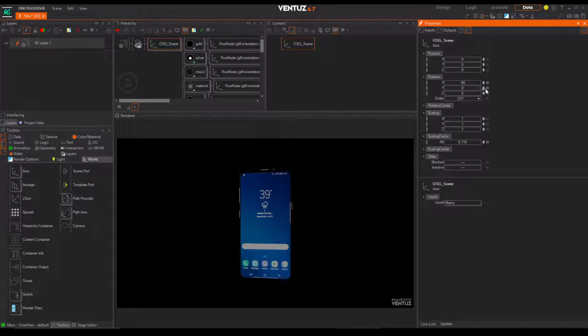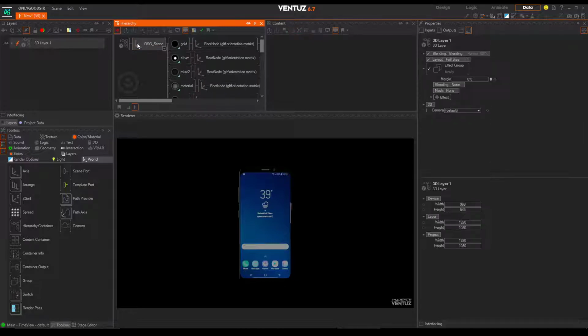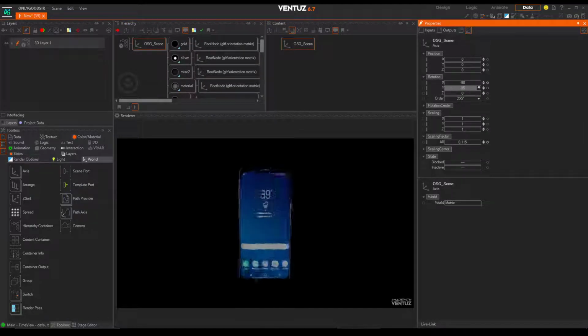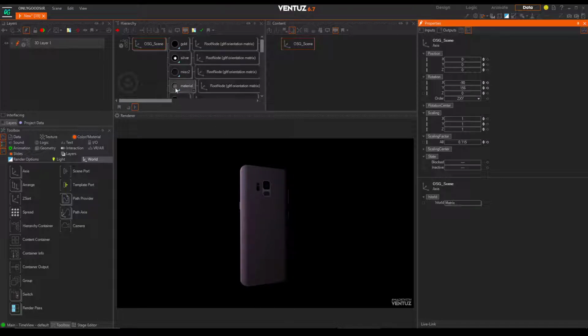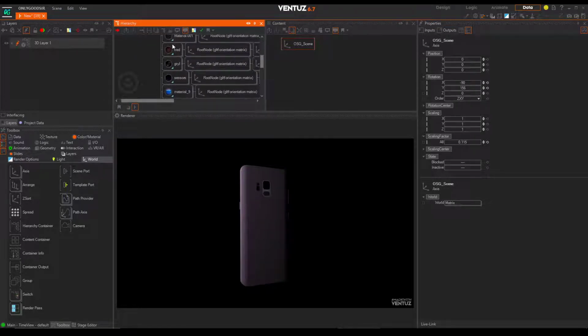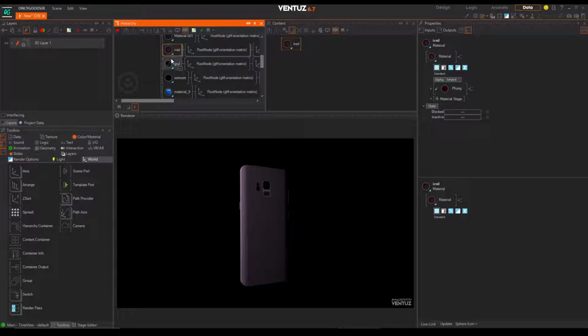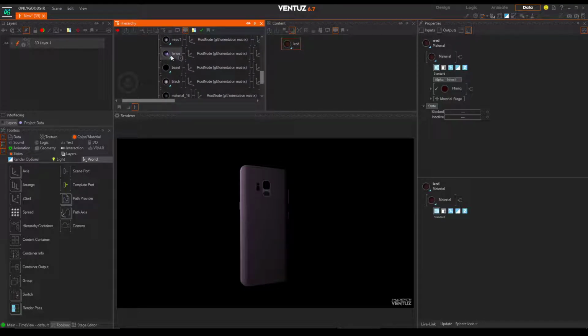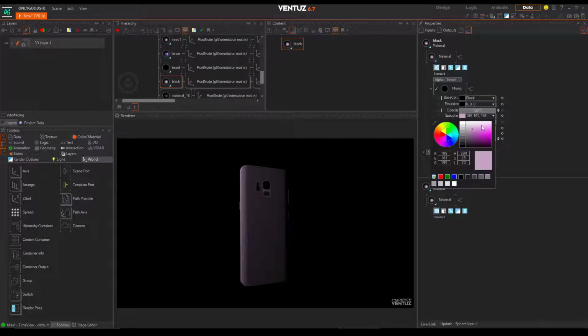Face on. Let's do some tweaks to the materials, because I'm going to delete this node here, this geometry import, because we already imported it in now. So this material here, for example, now is this? Let's check. Yes, this is it. So I'm going to edit this specular color to white.